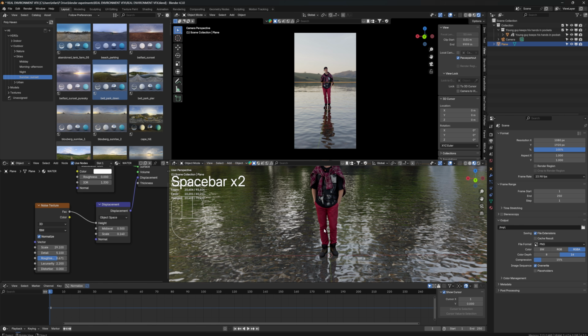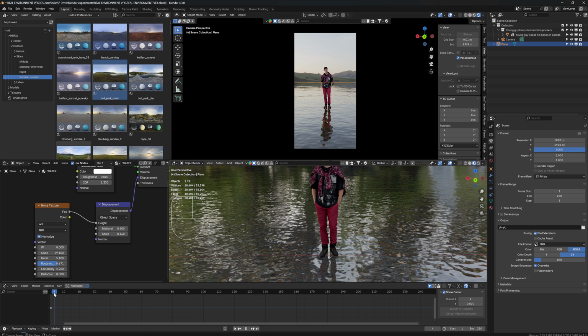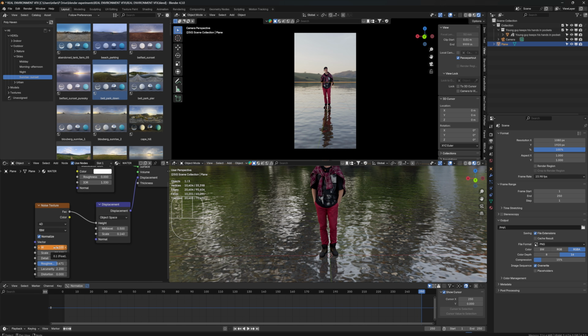So the next problem is, if I play this, nothing is happening because the water is not real water. It's basically just a noise pattern. If I want to move this noise pattern, animate it, I'm going to click on 3D and make it 4D instead. So now when I go to the very first frame, hover over the W value, hit I. Now I just created a keyframe in the very beginning. I'm going to go to the very last frame, change this number to, let's say, 0.1, and hover over W again, hit I.